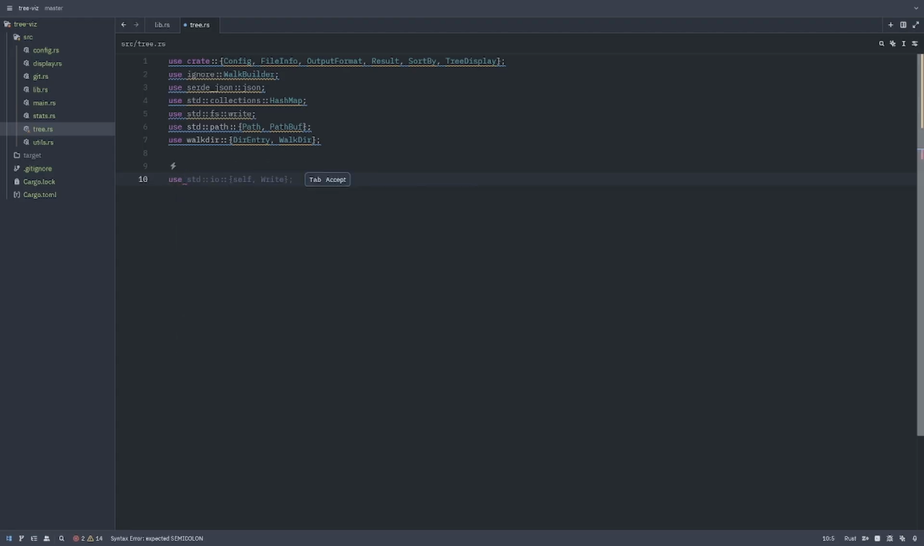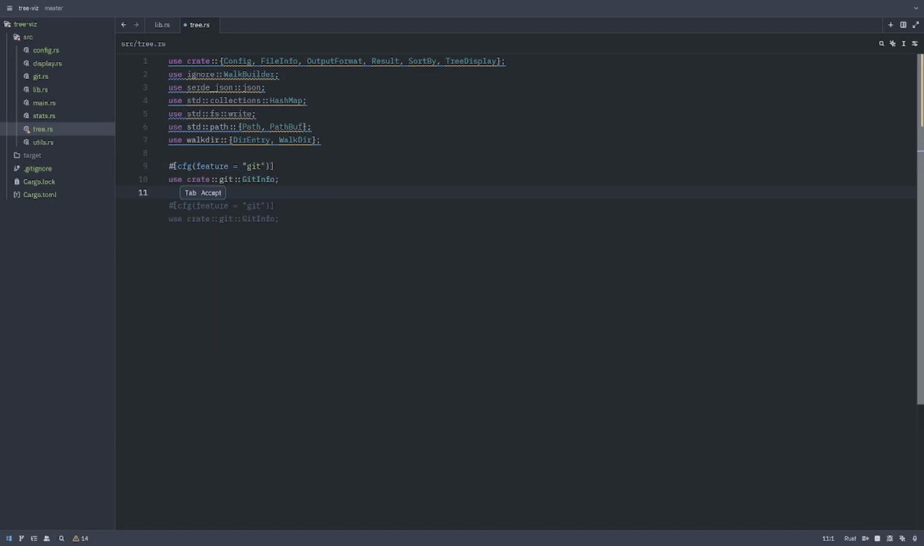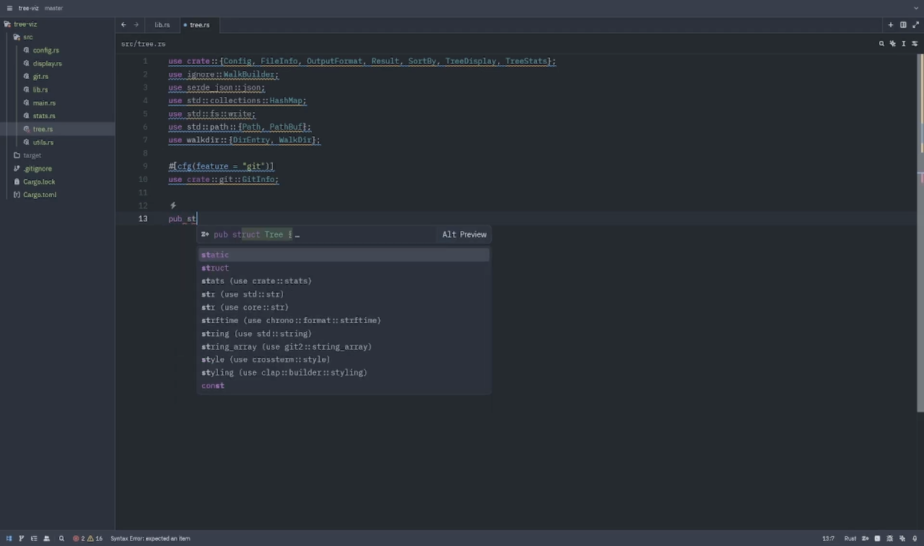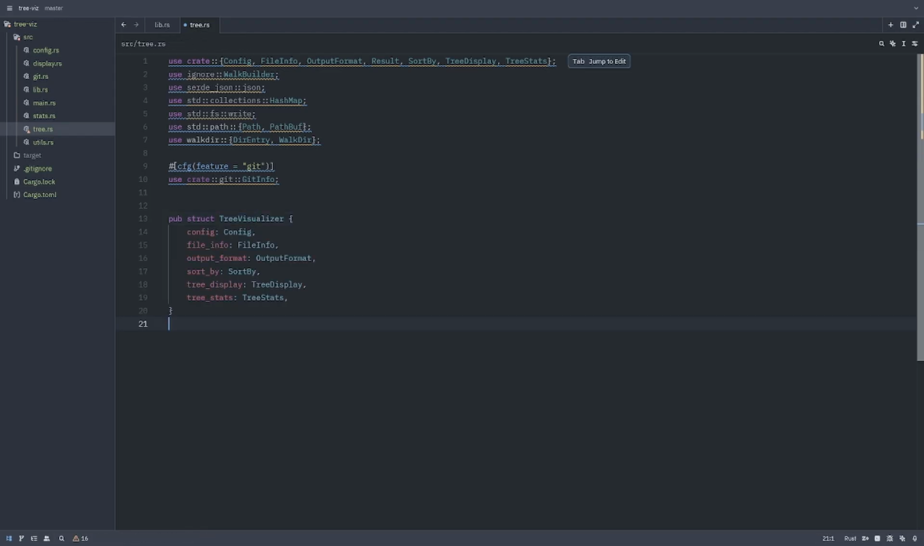Here we will create git info with cfg feature git. It tells you feature git and we can use info like this. Over here one more thing we need for tree. Okay, in here pub struct tree visualizer. Here will be a visualizer, how we can see it.